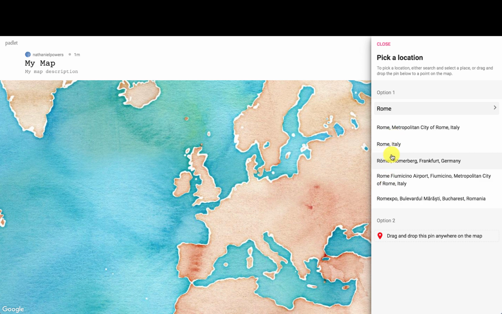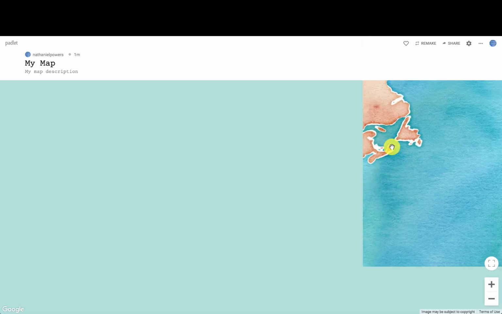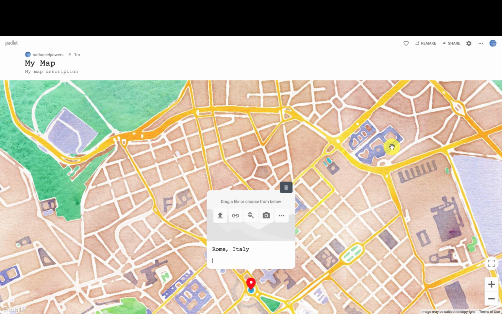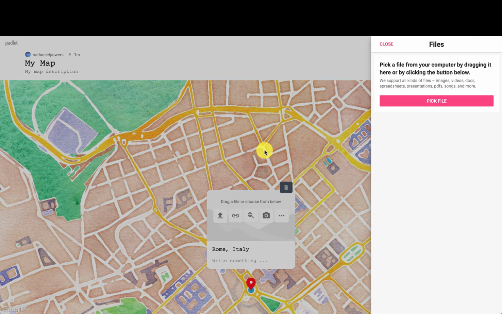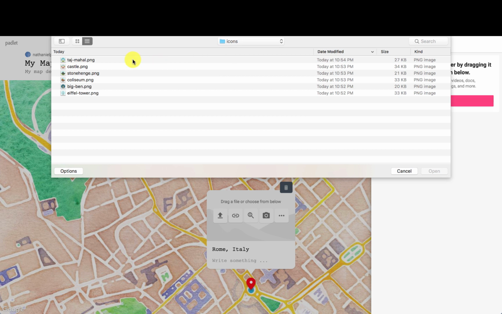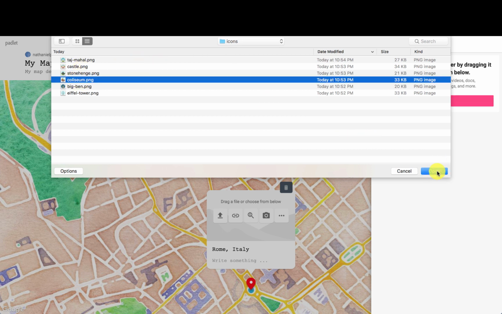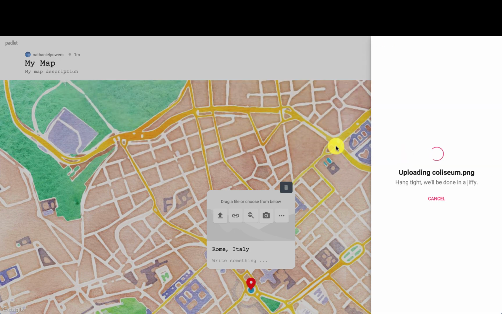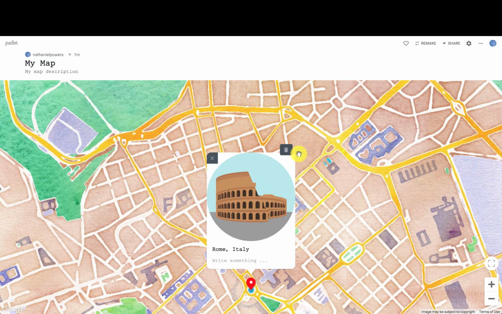And we can choose several of these. Rome, Italy. And it gives us a beautiful illustrated map showing the cityscape, and we can select icons or images that we want to report on. For instance, I can upload, and I can pick a file here, and we're going to choose the Colosseum icon. Open that, and it's going to upload an image of the Colosseum.